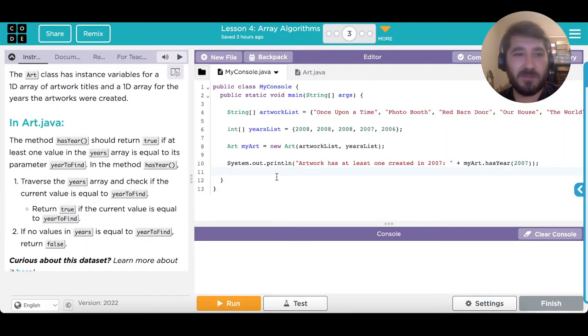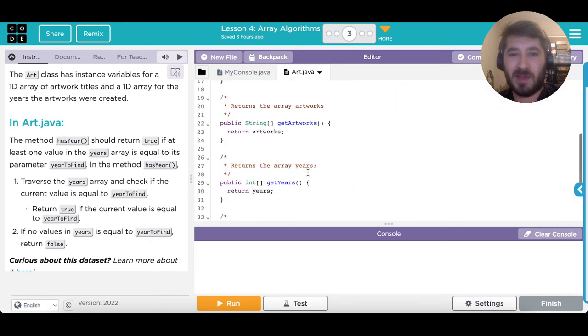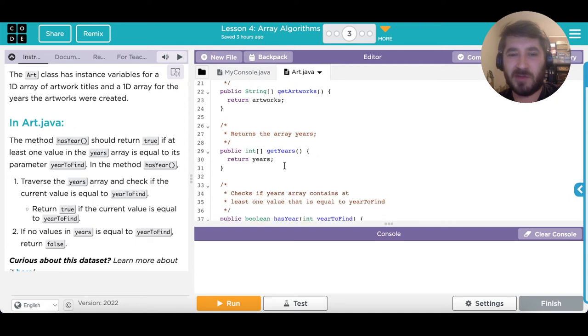So let's take a look. It says the Art class has instance variables for a 1D array of artwork titles and the years that they were created. So, similar setup. We have our arrays of information with parallel data. We create this art object called myArt. It takes those in as arguments to the parameterized constructor that then sets artworks and years, our instance variables, value. We then have a getArtworks that returns the string array, getYears that returns the integer array.